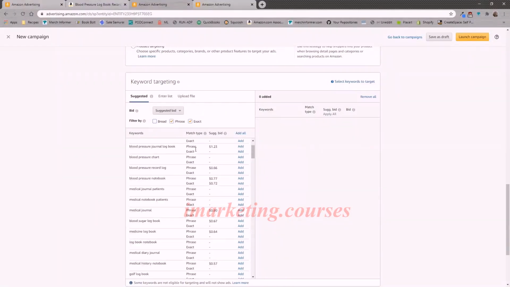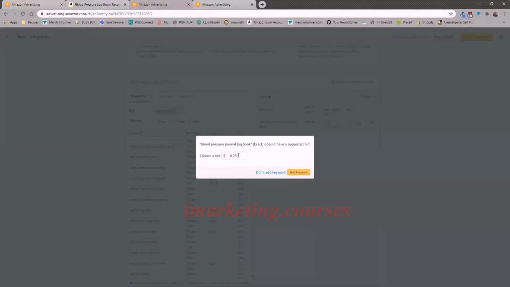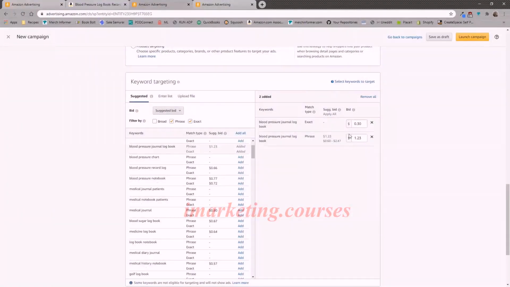Okay, but you can come in here and say, all right, blood pressure journal logbook. I can add the phrase or I could add the exact. If I'm doing the exact, it says add a suggested bid here. Maybe I want to keep it at 30 cents, and then I'll add it over here. For blood pressure journal logbook, the phrase is saying I should bid 1.23. I can just change these, okay? 0.3, I don't want to spend that much. Keep coming down.